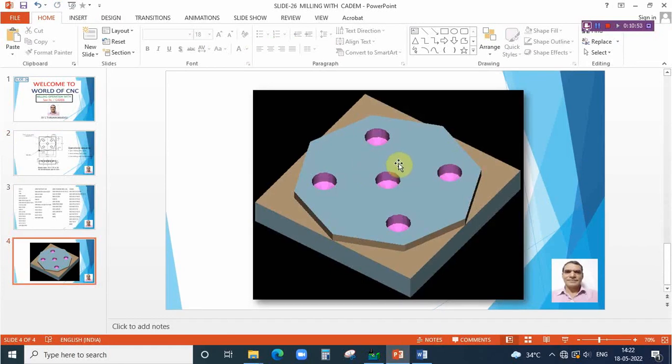We just go through the slide. Take 1 or 2 profiles and practice. You will be familiar with the CNC milling operation. Thank you.